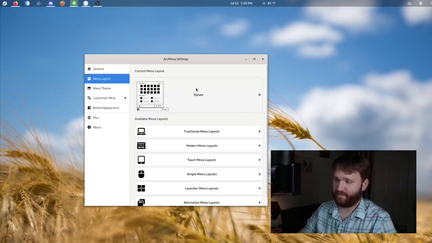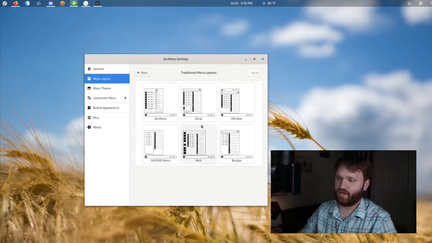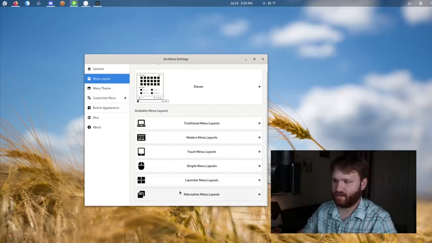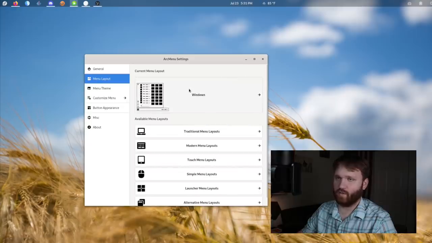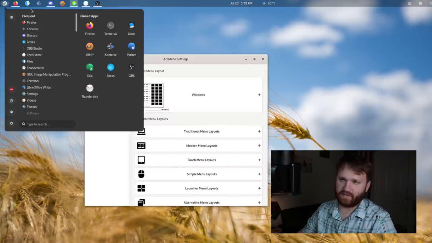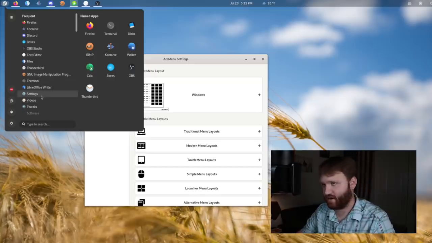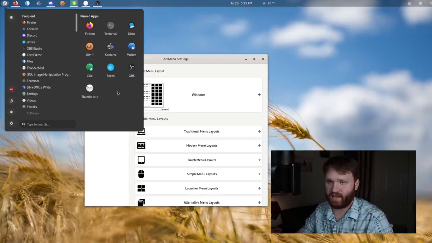You can see I'm using 11 right here. But if I go down under traditional, you can see we have like Mint, No Menu, Budgie, ArcMenu, Brisk, all kinds of different things. If I go under modern menu layouts, you can see we have Windows, which this takes it. So I'll just switch to this, for example. Let's switch to Windows. And then if I open this up, you can see I have my frequent applications here, as well as some of my pinned applications here.